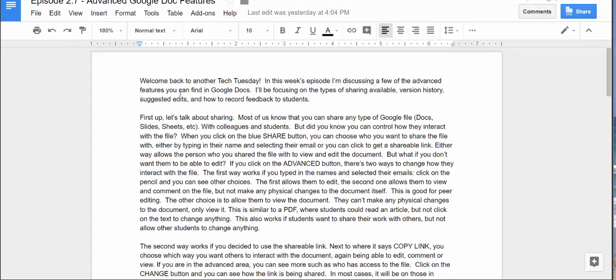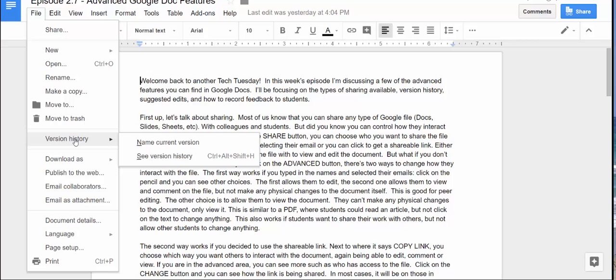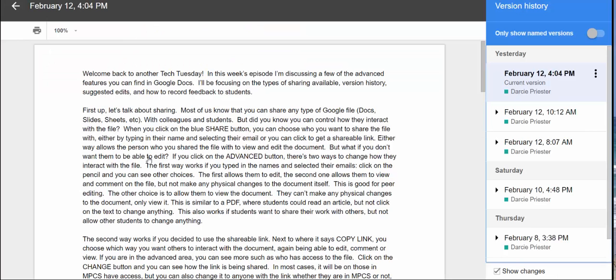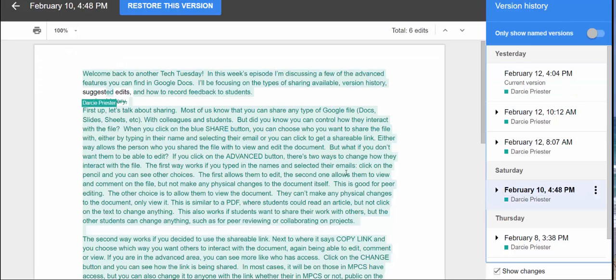Just open the document like I have here, click on File, and then go down to Version History and click on See Version History. This allows you to see all of the edits and changes made to the document since its creation. You simply pick the version you want to go back to. So let's say I wanted to go back to February 10th. Here I can see all of the changes that were made and what the document looked like on that day.